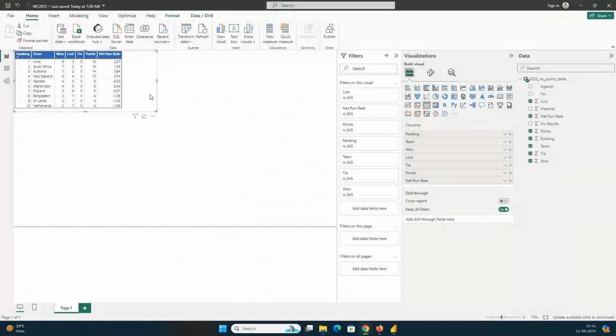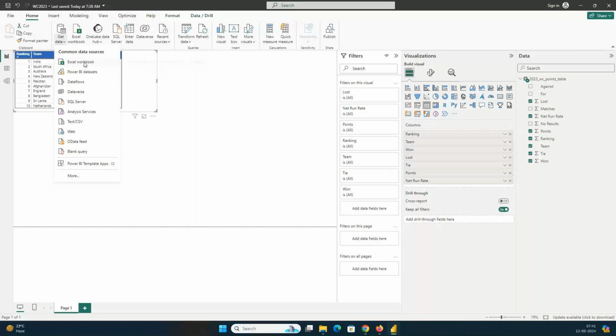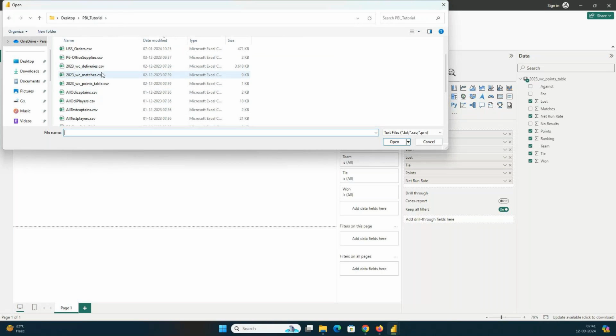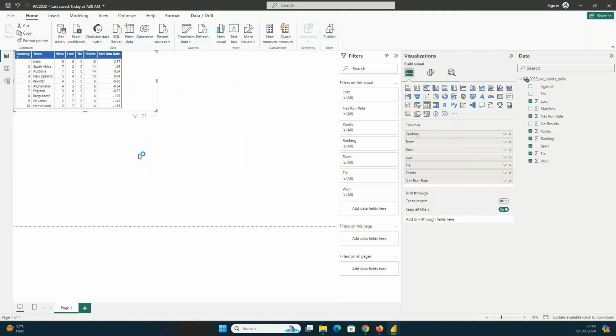Okay, now what I will do is the same procedure: get data. You can either click here, text or CSV, or you can click on more and get the data. Because I've shown it for the first time, I'll click on text or CSV directly. I will go to my folder, pick the delivery table CSV file, and click on open. You want to ask something, sir?